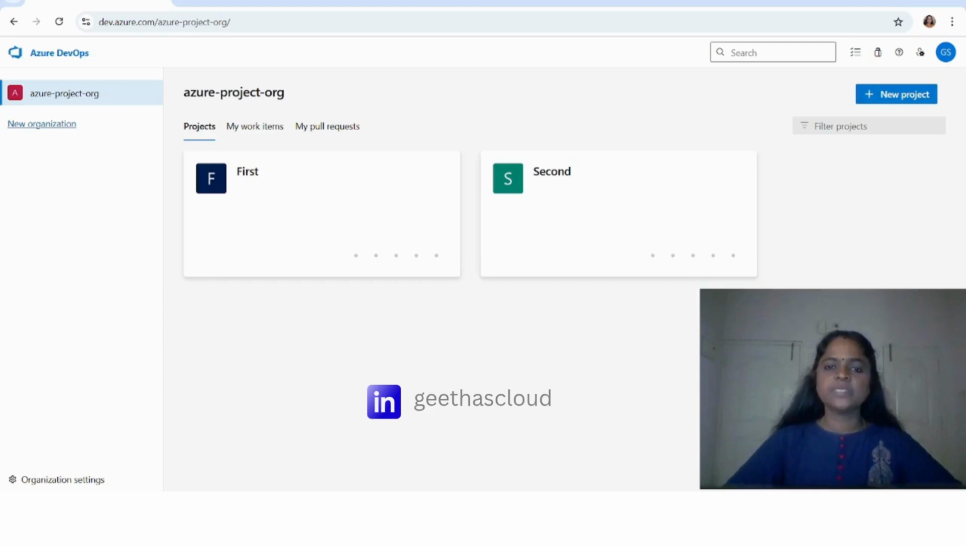In real DevOps teams, before writing any code, you first plan what needs to be done. That's where work items come in. In Azure Boards, there are different types of work items: epics, features, user stories, tasks, and bugs. First, we will see what epics are.